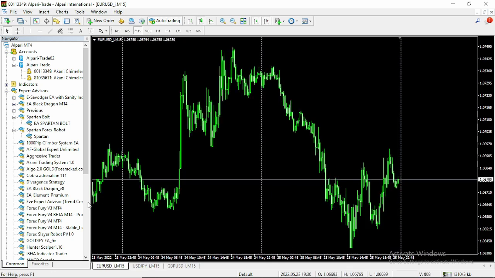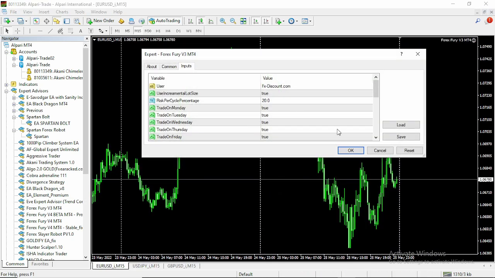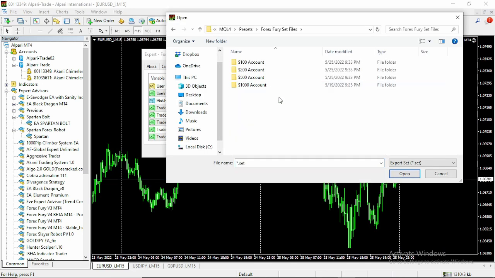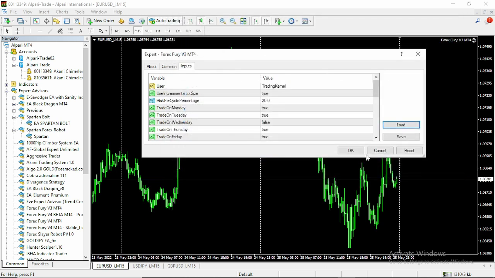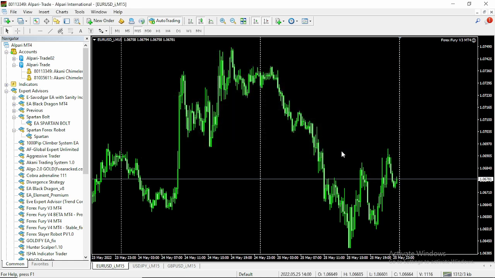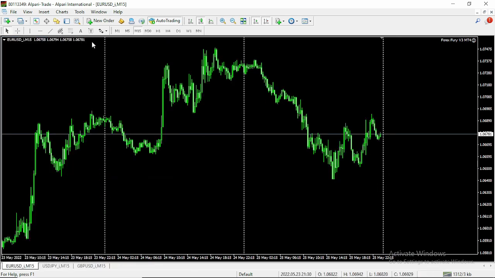You're just going to do the same here. We're going to drag the Forex Fury here and load the set file for Euro USD. Remember, it's on the 15 minutes time frame. They're all on the 15 minutes time frame. You can see the Euro USD here. It trades on Mondays, Tuesdays, Thursdays, and Fridays. This is the optimized set file that takes out the days which are most profitable. So we've done that for Euro USD. Once we have a tick here, it's going to load. But let's just load it on GBP USD as well.